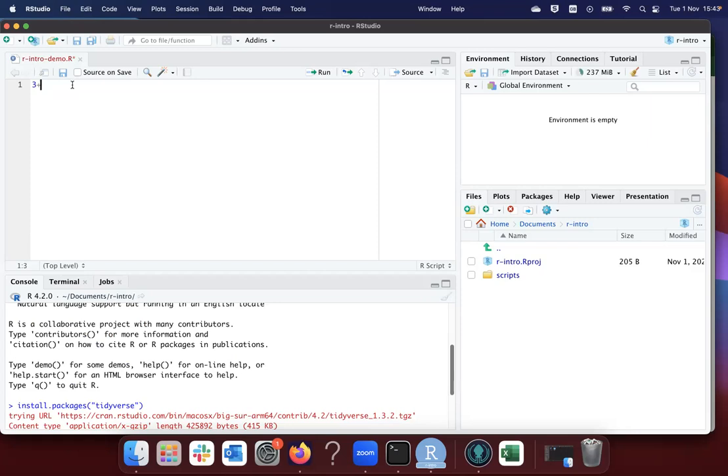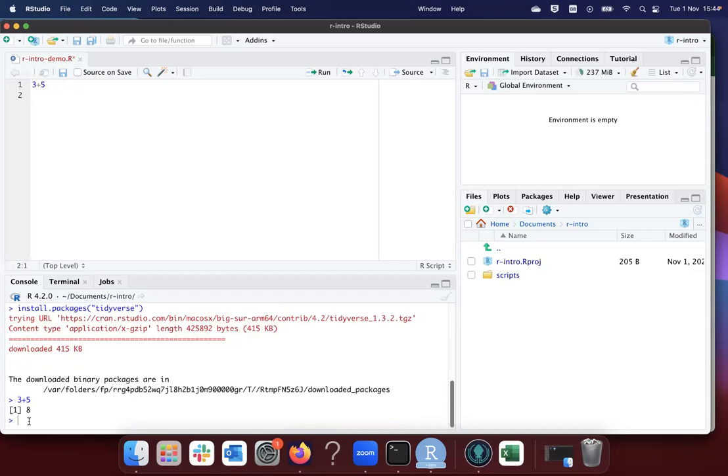So I'm writing this in the script. So let's try something simple, addition. So I've written 3 plus 5. Before in the console, I could execute commands by clicking on enter or return. If I do this on the script, it's not going to work. It's just going to go to the next line. But if you go back and put your cursor on the line that you have written this addition calculation, and you click on control enter or command return, then it will run and you will see the result here in the console. So unsurprisingly, R tells us that if you do 3 plus 5, you get 8.